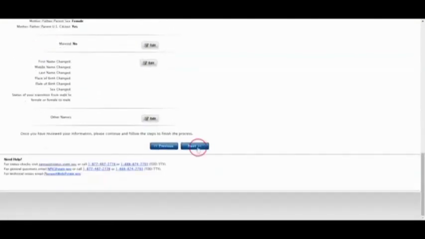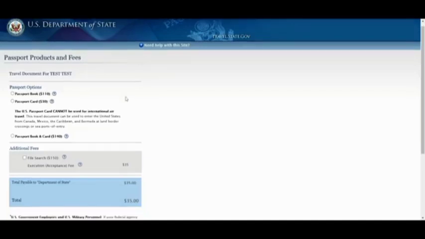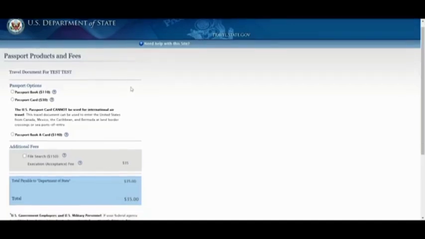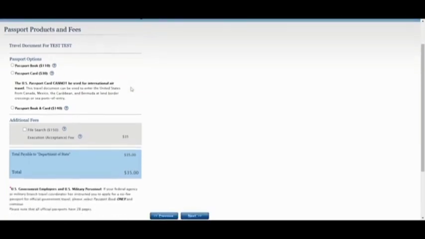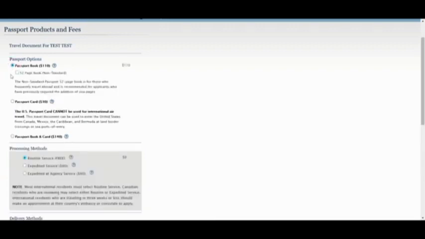So once you've confirmed that that's all good, the next page is talking about the fees themselves. This page isn't doing anything other than just calculating and giving you a heads up on the fees. So a passport book costs $110. You have an option here to get additional pages in the book. The normal book is 28 pages. You can click here at a no cost option to get a thicker book if you'd like.